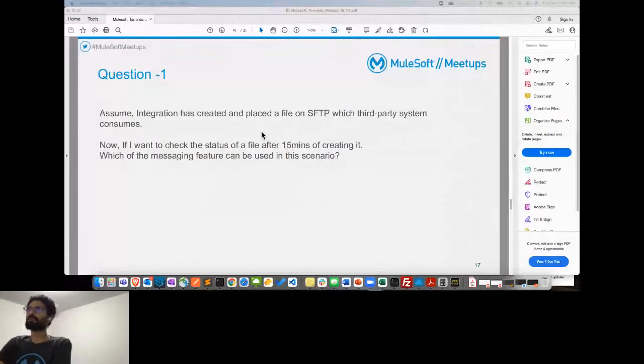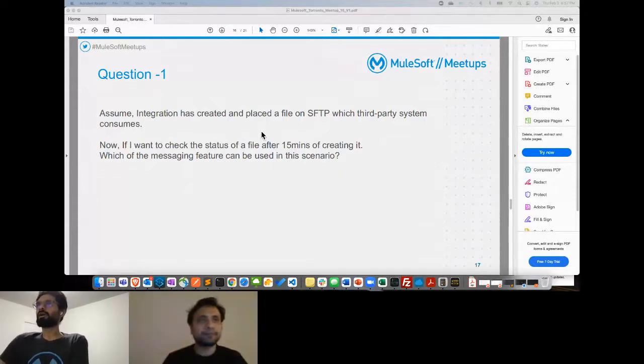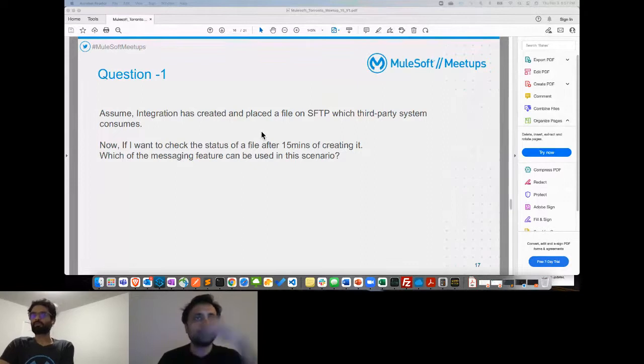Cool. So question one: let's assume a scenario. You created a file for your integration and put it on SFTP. Now it should be processed by some third party system, and you want to confirm whether that file is processed or not. If the file is processed, it should move to archive. If it failed, it should move to the error folder. Let's say you want to check the status of the file after 15 minutes. What feature of Azure Service Bus can be used in this case?